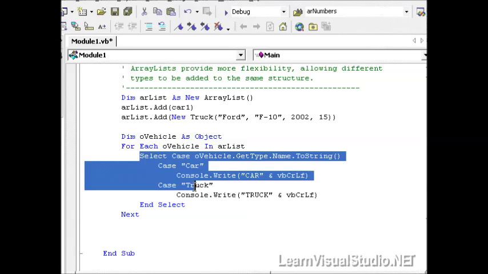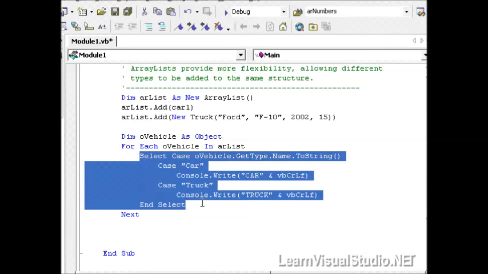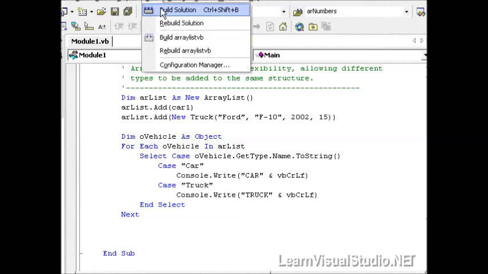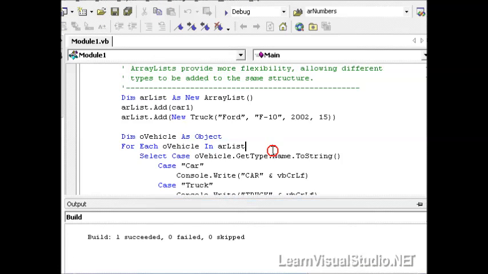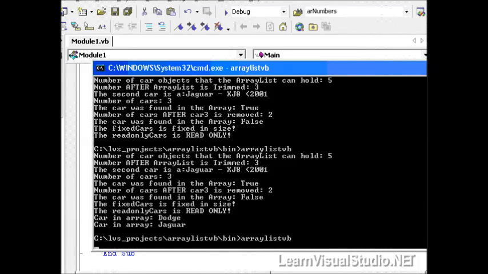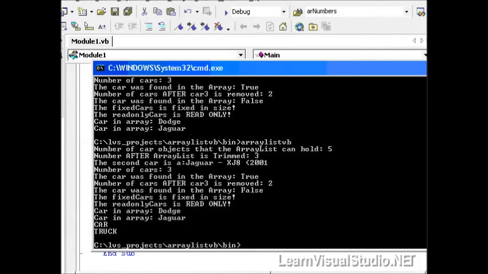What I do inside here is up to me. However, for the purpose of this example, I've created oVehicle.getType.name, so I'm going to find out what type it is, and based on the type, I'm going to print out either car or truck. So let's go ahead and save this, build it, and then let's run it. Now, notice at the very end how we have car and truck showing us that our example did work correctly.